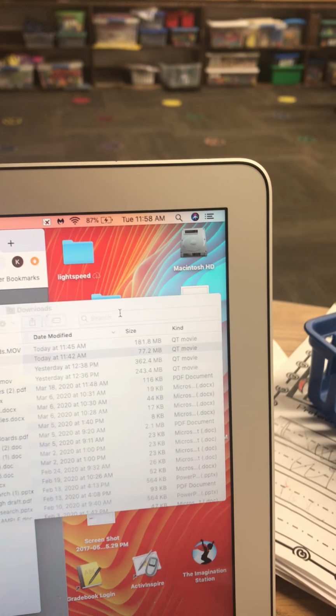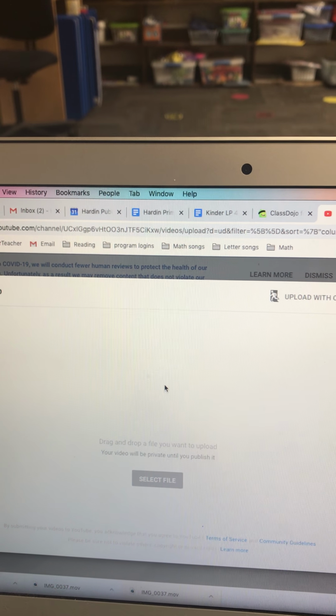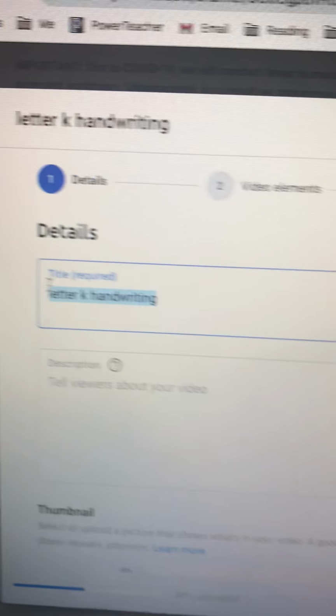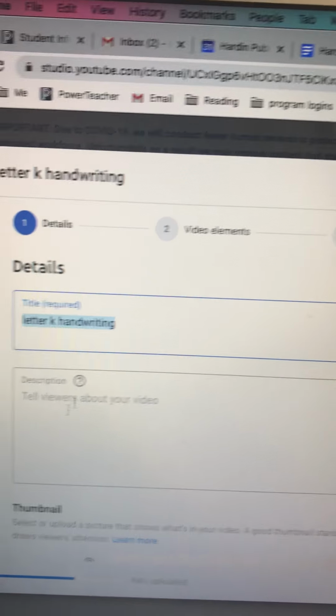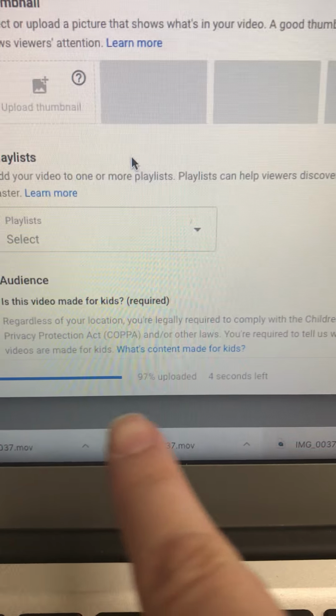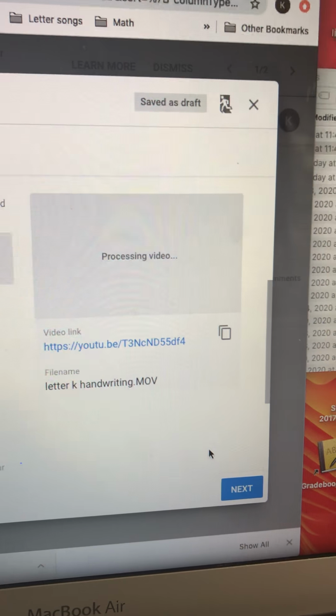You'll go back to your Finder, find the video you want, and then you can drag it over and it will download. Here you can see that it already called itself what I wanted it. It's going to take a little while to upload. Once it's done, it's processing the video, you want to let it finish.